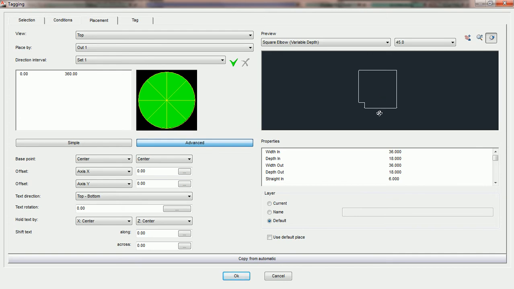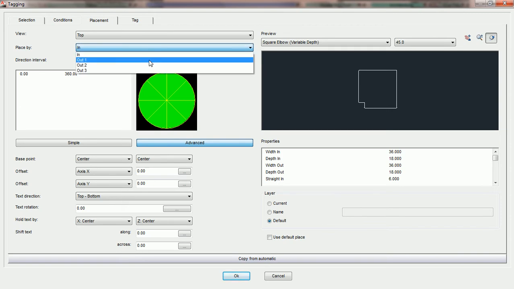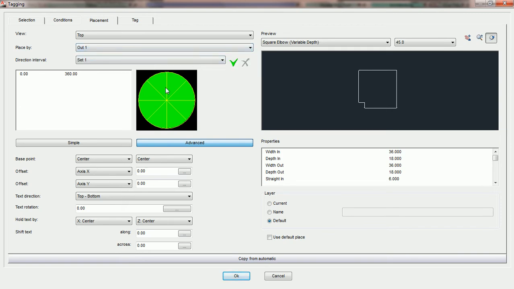So if we place a tag down by the direction interval and hold by the in, the tag would get placed if we said place it at 0 degrees. However, if we said place by out 1 and we had said place tags on the direction interval 270 degrees, here the elbow would get a tag, because this elbow is going according to the out joint at 270, according to the in joint at 0.